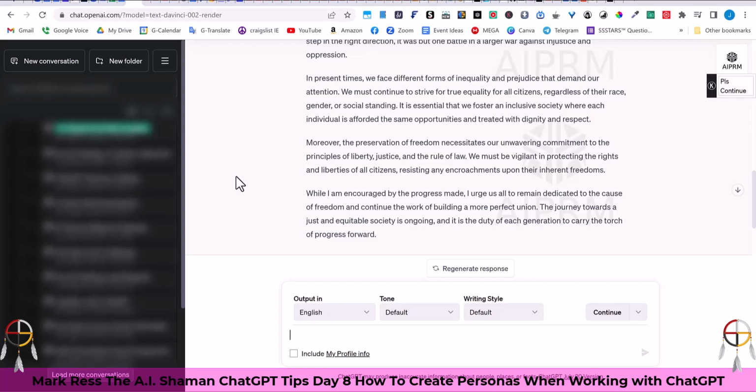While I am encouraged by the progress we've made, I urge us all to remain dedicated to the cause of freedom and continue the work of building a more perfect union. The journey towards a just and equitable society is ongoing, and it is the duty of each generation to carry the torch of progress forward.